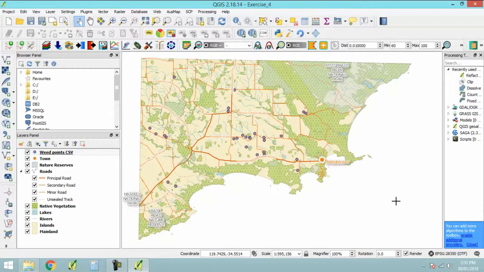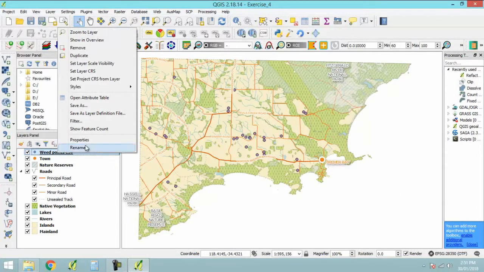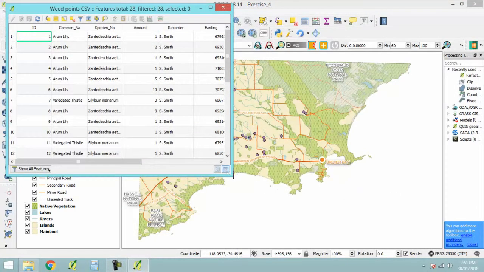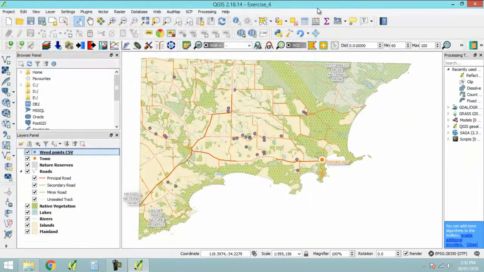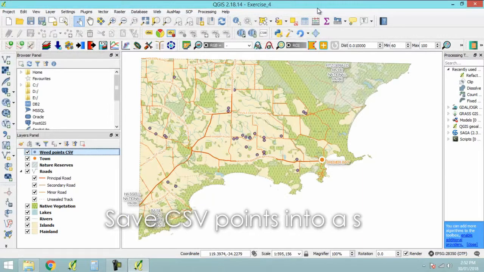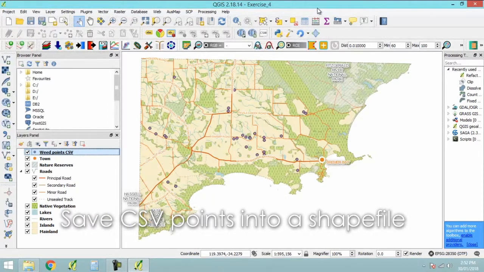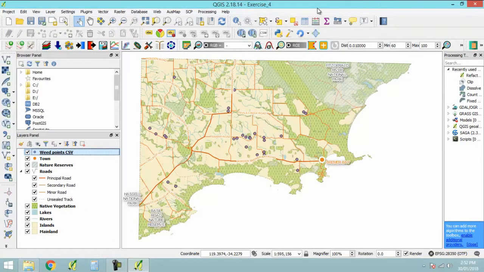The weedpoint CSV layer will now be visible in your table of contents, so activate it to see how it looks in your map canvas. Open the weedpoint CSV attribute table to check that all the attributes converted across OK. Although the points are now visible in the map, we'd like to save them in a shapefile format. The shapefile format allows us to edit and amend the data within QGIS.